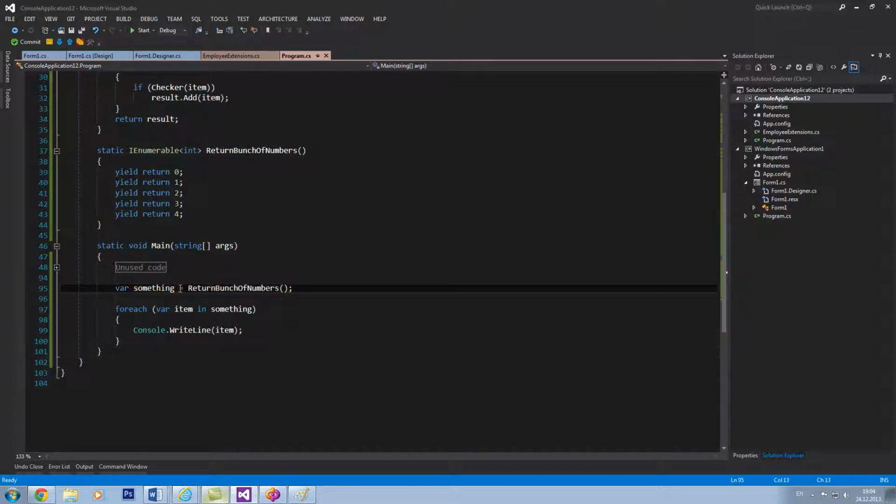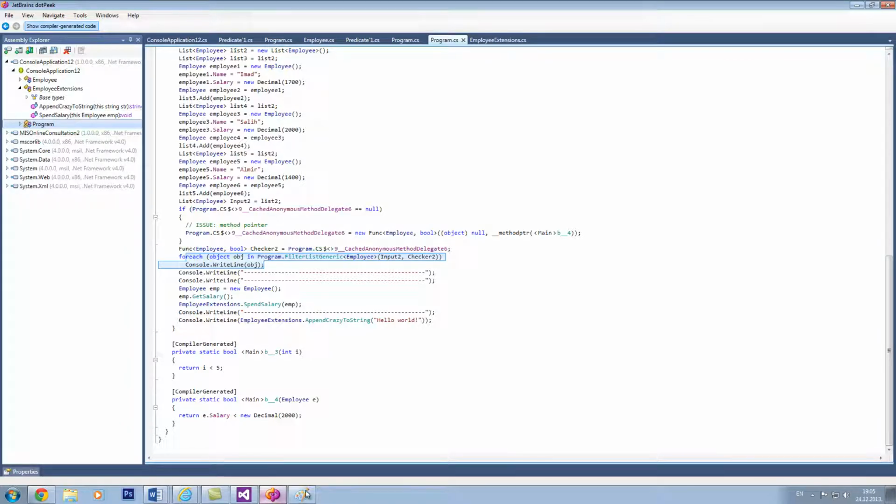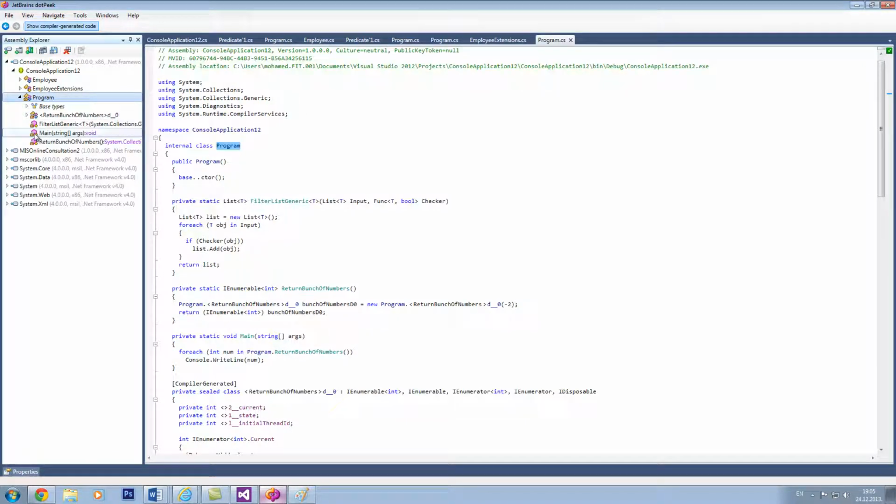Now why is this happening? As you can see here, any yield statement doesn't work unless you foreach over it. And if you would like to see what the compiler generated for you, it's going to be something like, let me see here. Yes, it refreshed.